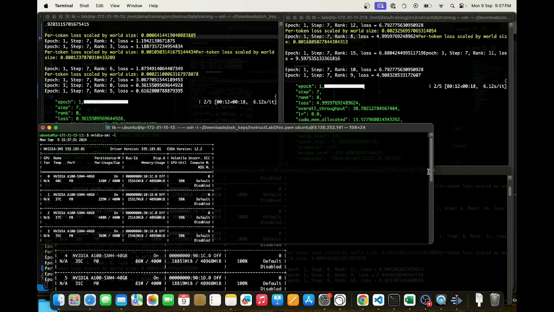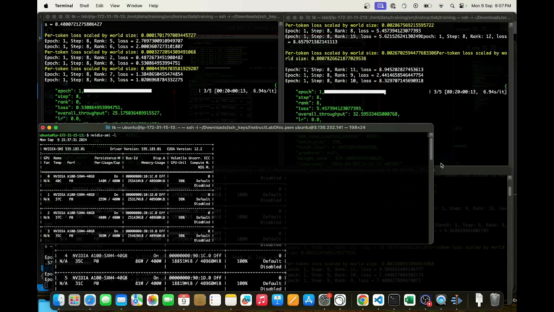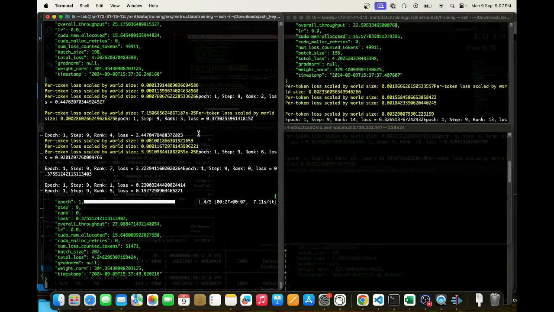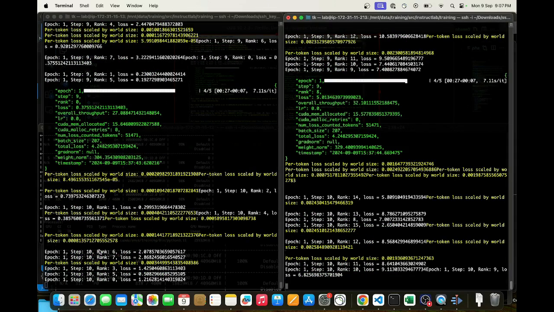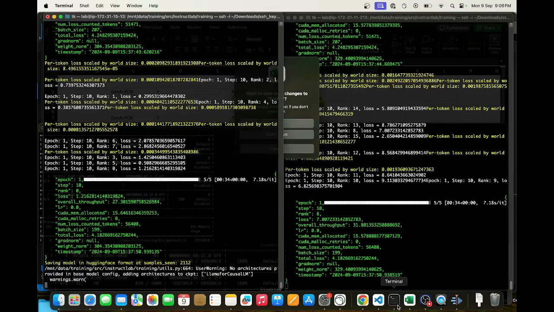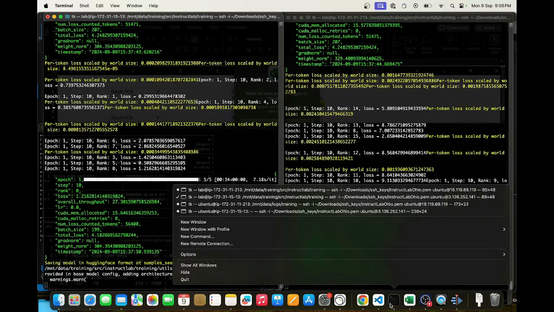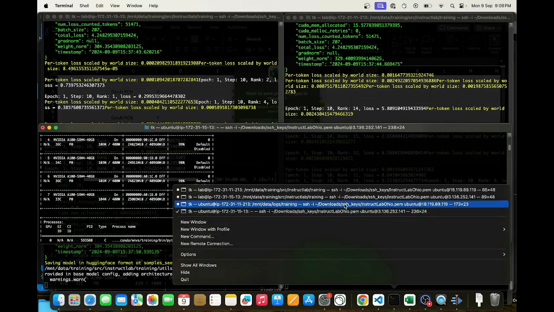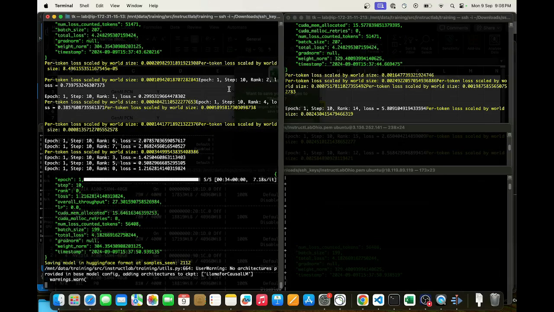I'm using a good amount of memory on all the 16 GPUs, I'm sorry, on the 16 machines. So you'll see the rank values as well. See rank 6, step 10, the loss is this much. Then you'll see step 10, rank 13, the loss is this much. So you're going to see rank by rank loss. And here we would see the GPU usage as well. This is the master, this is the GPU on the slave.